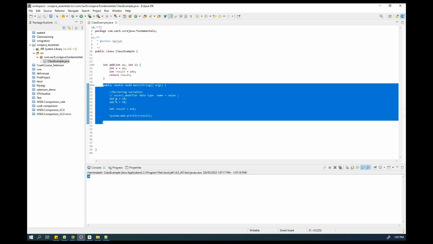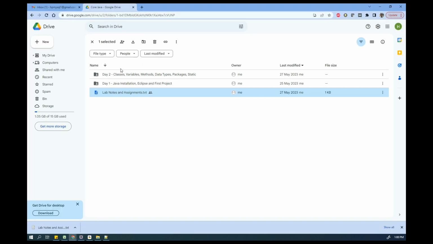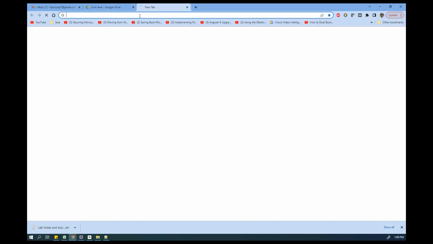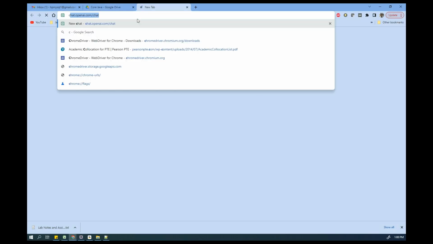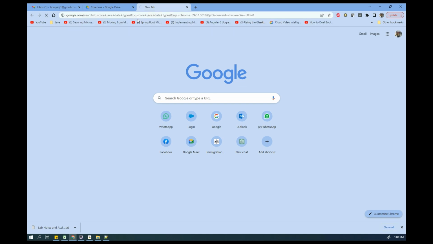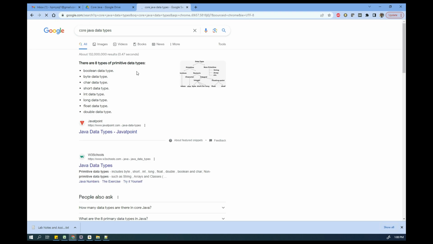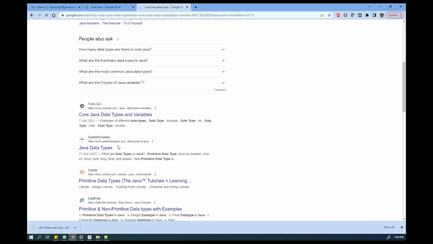So this is how you declare an int variable. Similarly, suppose I want to declare a double variable. How many kinds of variables are there in core Java? Eight, Harish. You can't tell a number, so you can tell primitive and non-primitive types. One second, let me show you this figure.